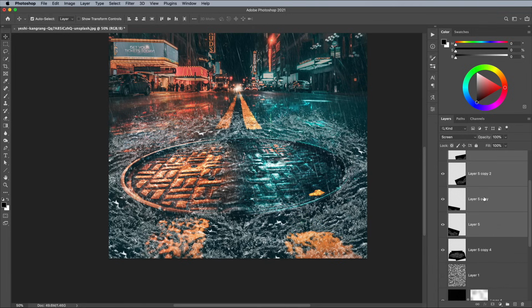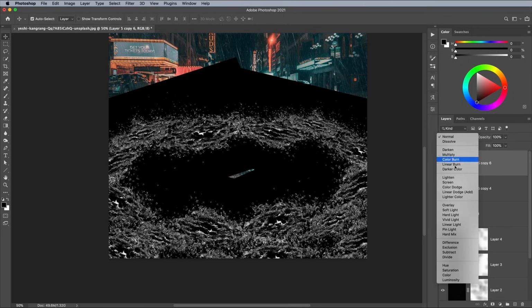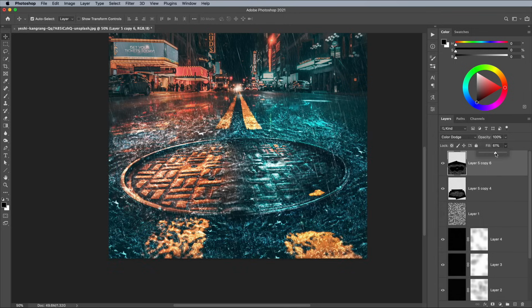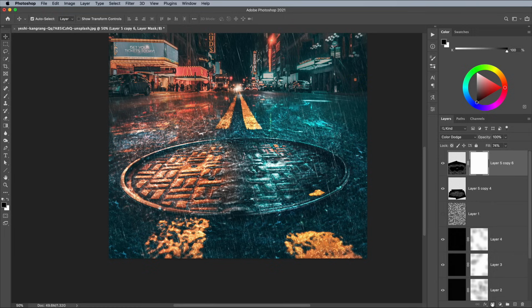Select and merge all these new layer copies and set the blending mode to Color Dodge. Reduce the opacity to make it look like lots of tiny raindrop splashes. Add a layer mask if necessary and fade out the splashes into the distance using the brush tool.